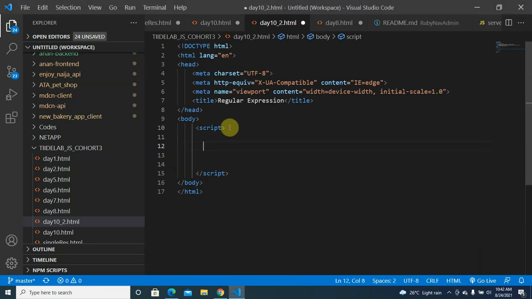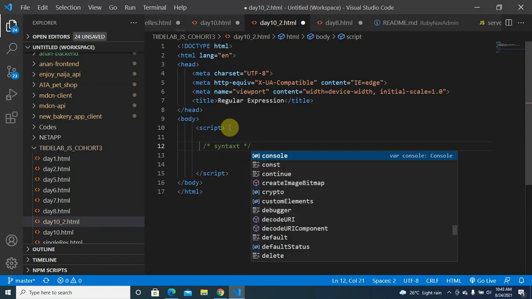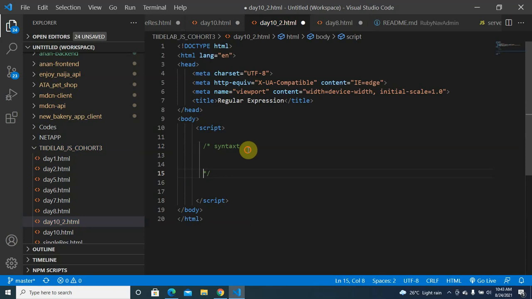So we have something like this. There are two ways you can create your regular expressions. You can have something like that. Let's say you're putting it into a variable, and then you declare it like this: you have a pattern, and then you have a modifier. Then you can also do it using a RegExp object too.